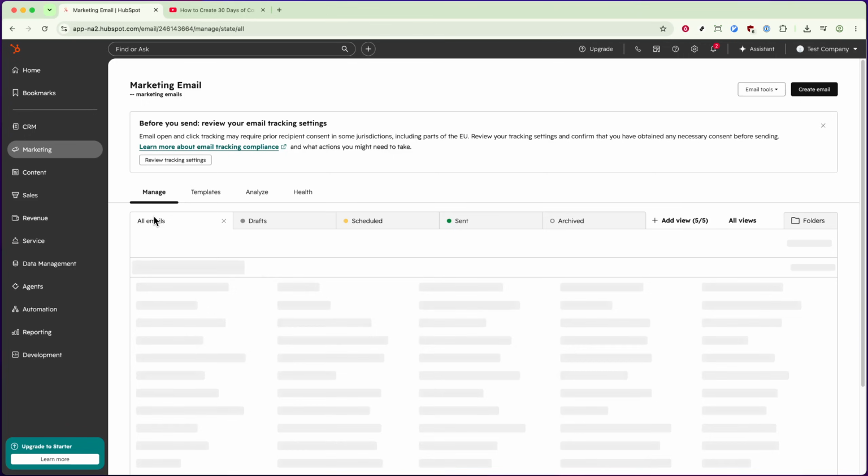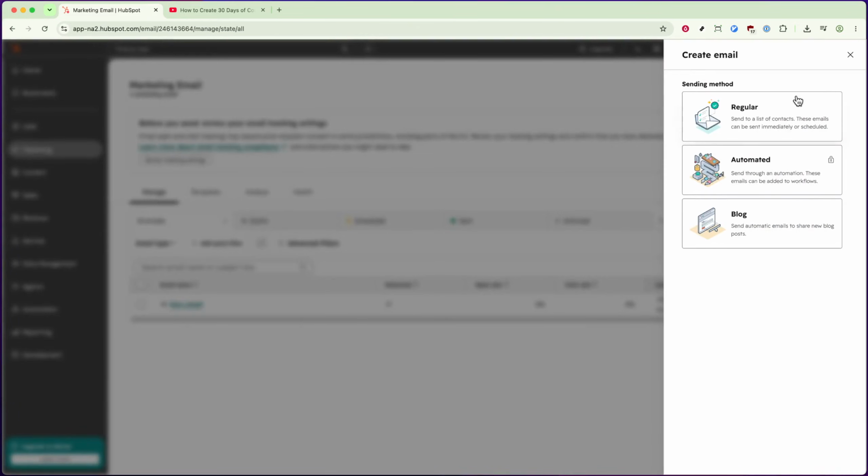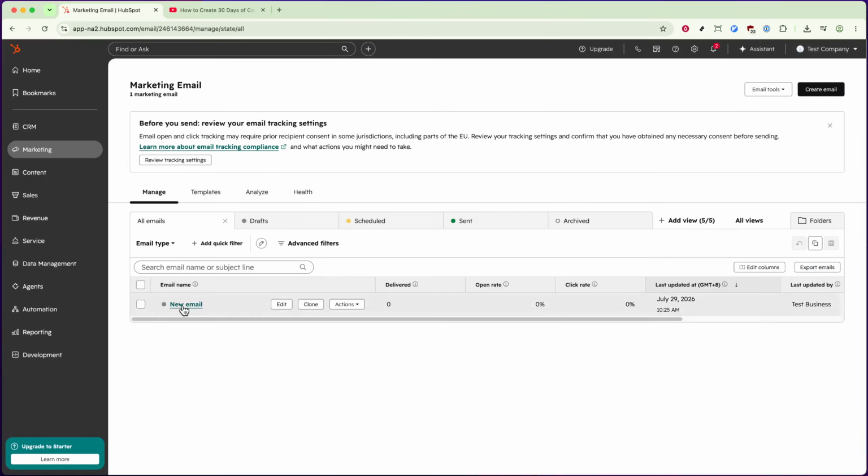Next, it's time to create or edit your email. If you already have a draft email in progress, go ahead and select it. Alternatively, you can start a new email by clicking the Create button. HubSpot offers a variety of templates to choose from, so pick one that aligns with the goals of your email campaign. Whether you're looking for a sleek professional layout or something more creative, there's a template for you.